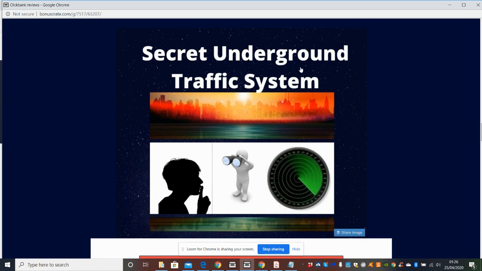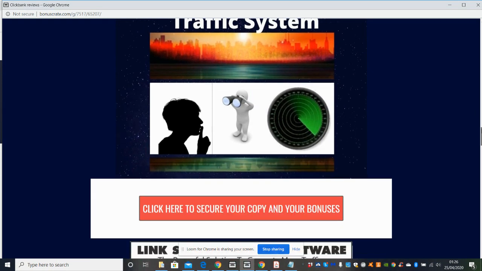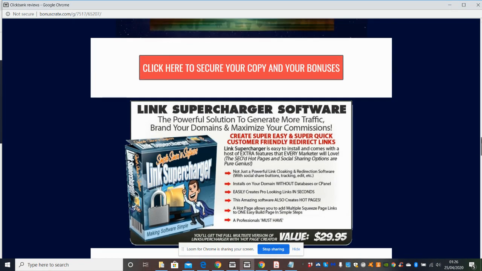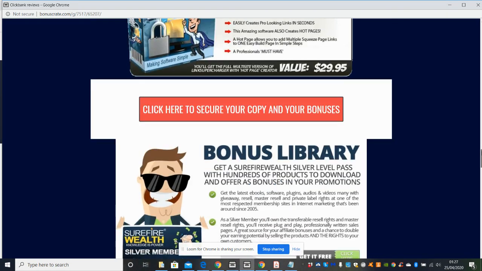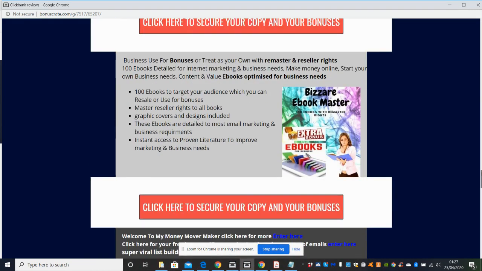And then this one here is a secret underground traffic system. This is just another traffic generator. And then we've got Link Supercharger software, which basically helps you, a powerful solution to generate more traffic brands for your domains, etc. Then bonus library, and then my bizarre ebook master, which basically is master rights, so you can actually do what you like with these. You've got 100 ebooks that you can literally resell with reseller rights. It does come with the graphics, but it's up to you, but you can adjust them accordingly.